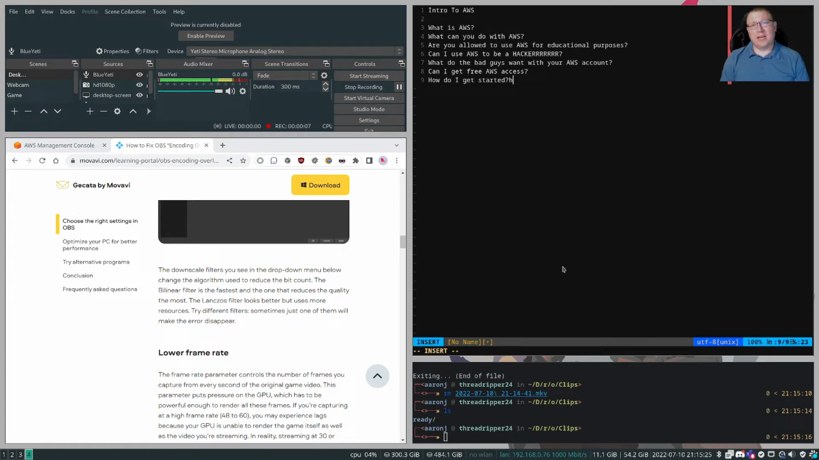Today, we're going to be talking about Amazon AWS. So what is Amazon AWS? Amazon AWS is a cloud provider, and AWS actually stands for Amazon Web Services. So whenever somebody says Amazon AWS, what they're really saying is Amazon Web Services.